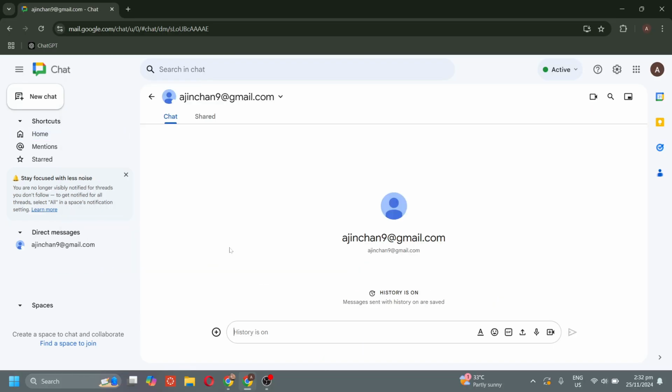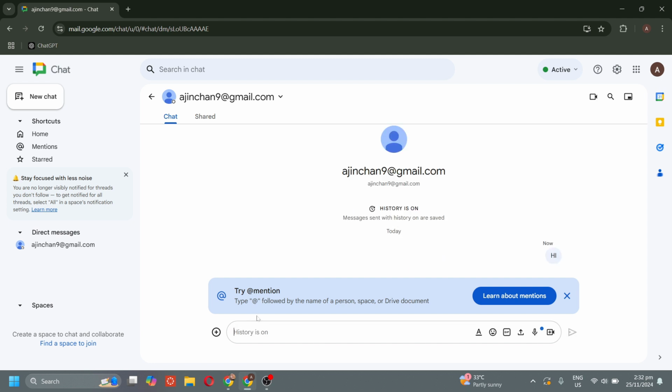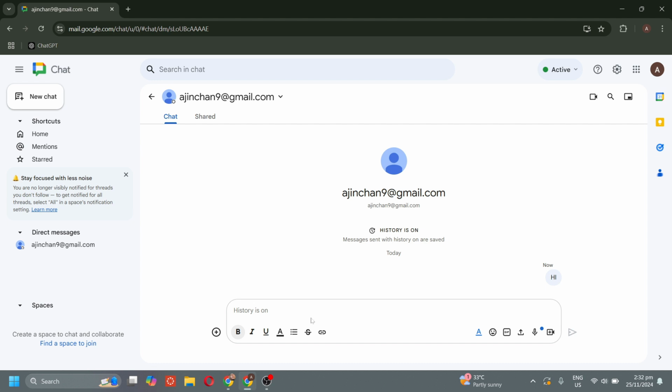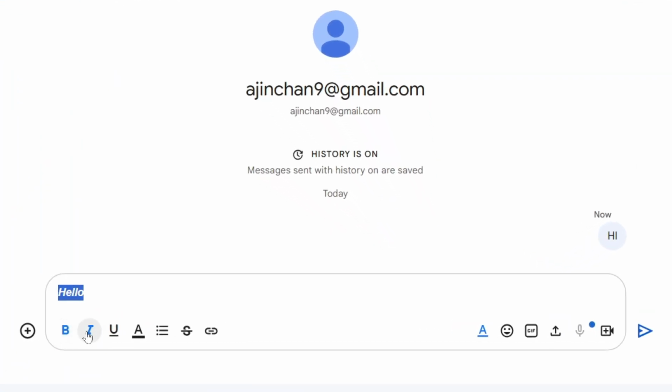Now, Google Chat has a feature where you can mention by the name of a person, space, or drive document, so it is much easier for you to ensure that the recipient notices your message, even in a busy chat or when notifications are muted. So if you want to chat to someone, just simply type your message and then click the triangle button on the right side of your Google Chat.